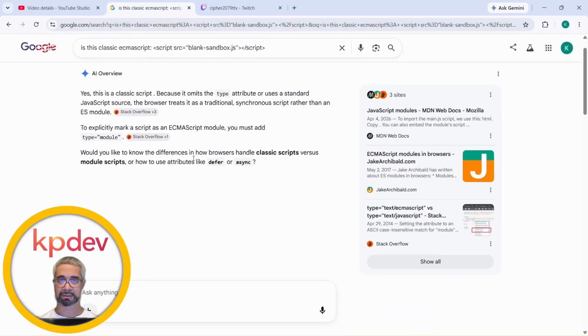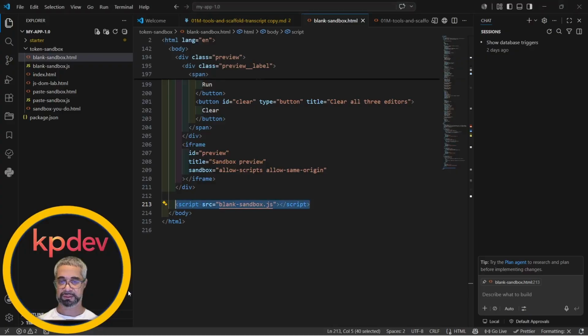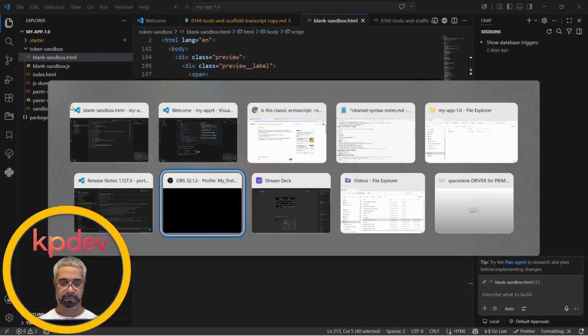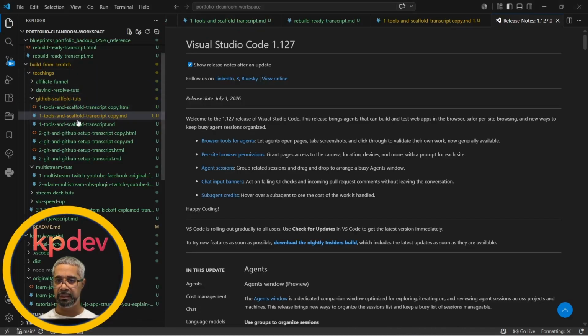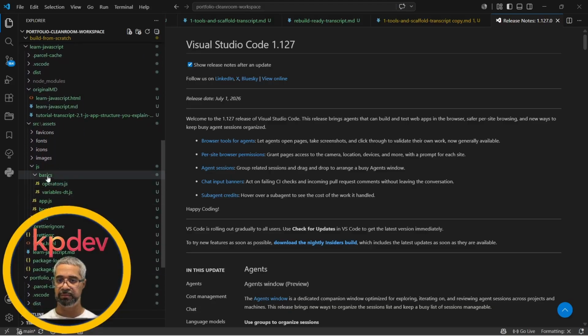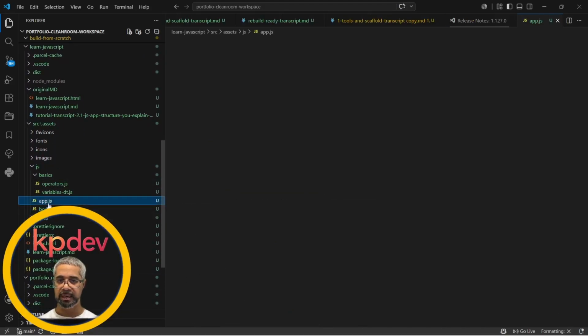Would you like to know the difference in how browsers handle classic script versus module script, or how to use attributes like defer or async? So what I want him to do is to give me an example of ECMAScript. I mean, I could show you too. Like, let me go to my other projects. So an actual ECMAScript works like this. Let me go to my JavaScript folder, which is here. And I'm gonna go to my app.